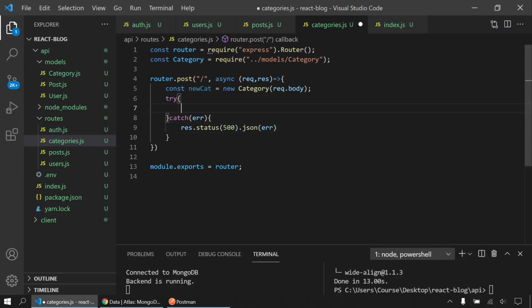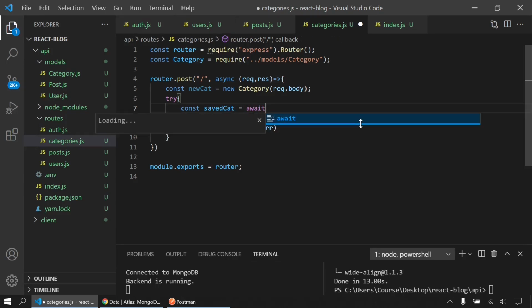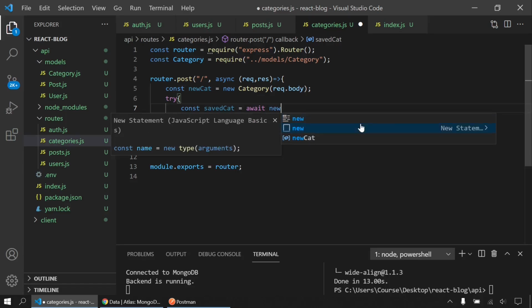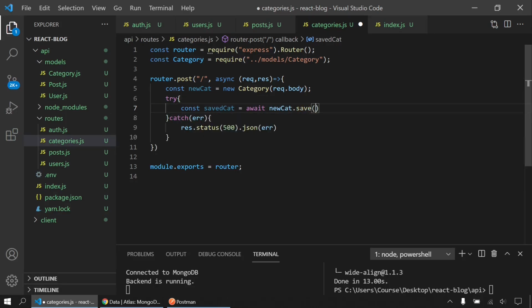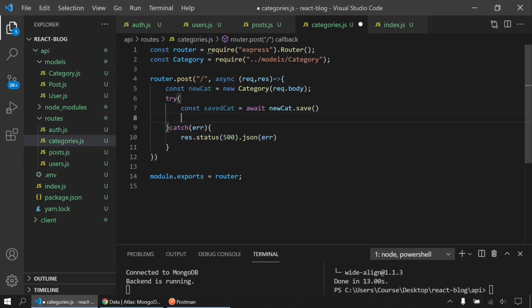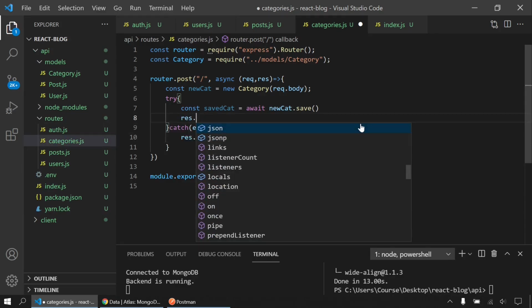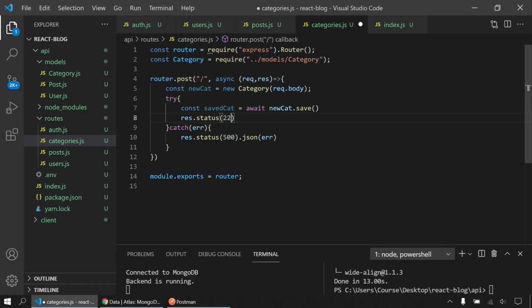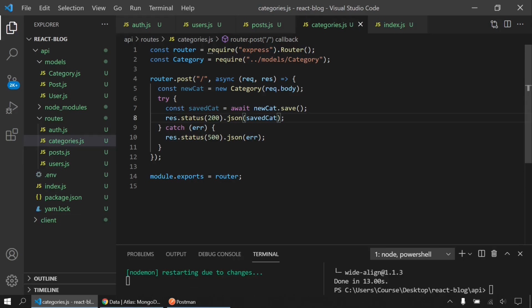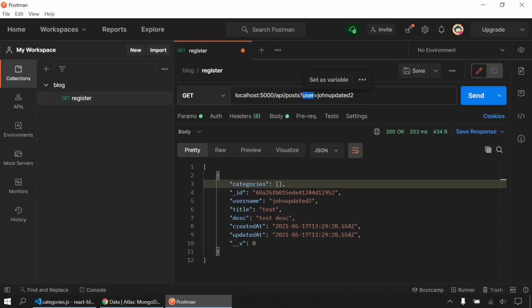So what I will do here, I'm gonna just save this data and send this. I will say const saved category. It's gonna be await and my new category, and I'm gonna just save it. And after that, I'm gonna send this status 200, oops, and JSON and saved cat. Saved cat, it's really strange. Okay, that's all. Let's create new one.